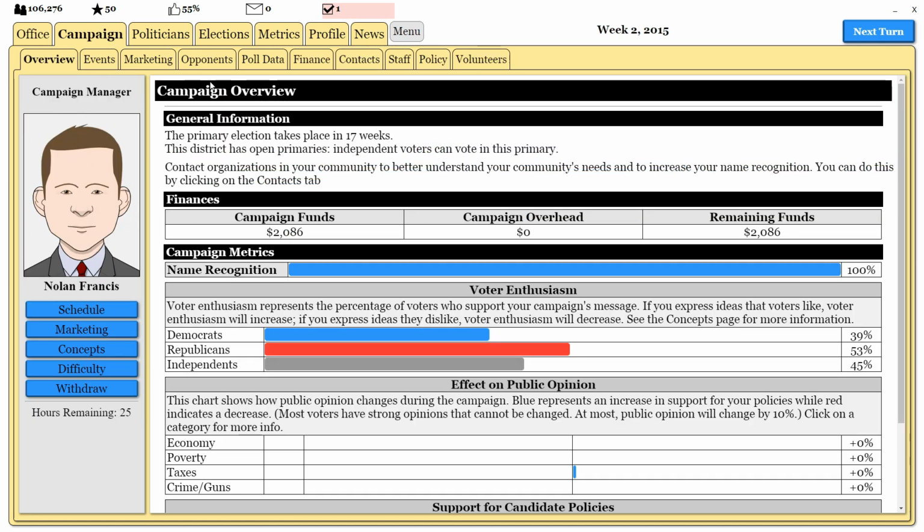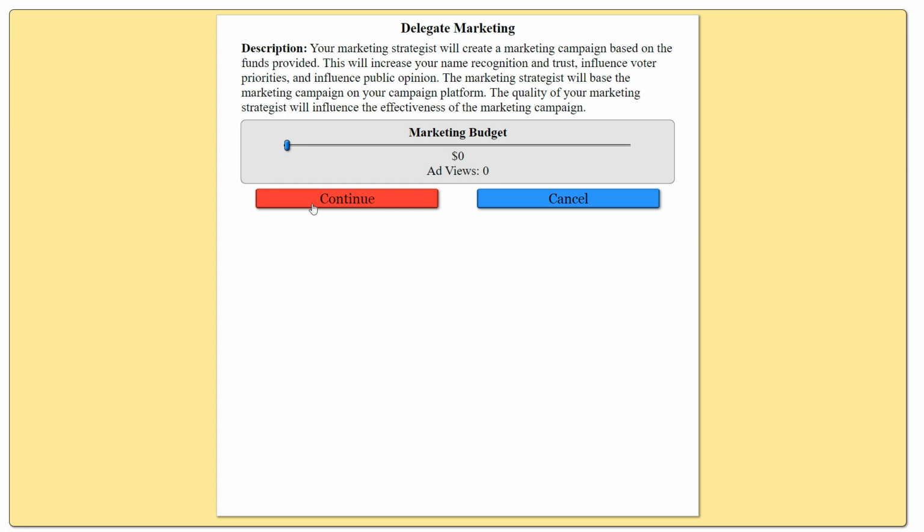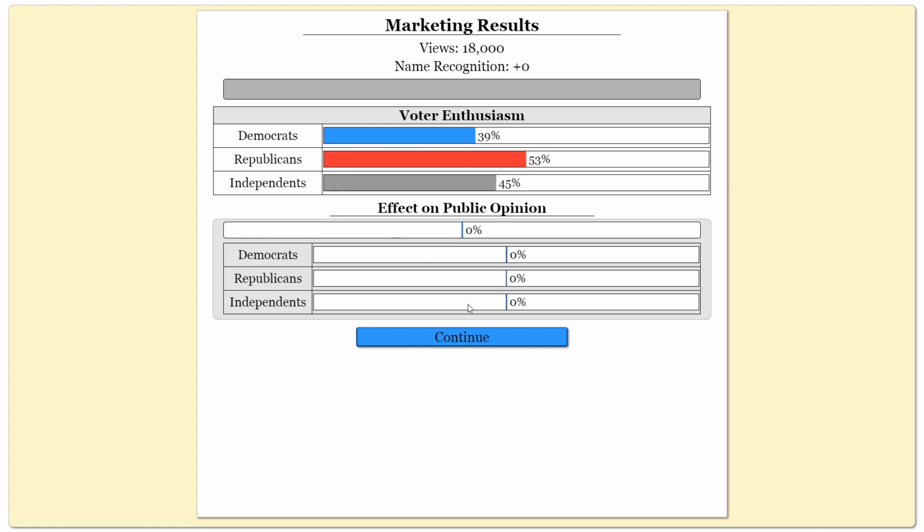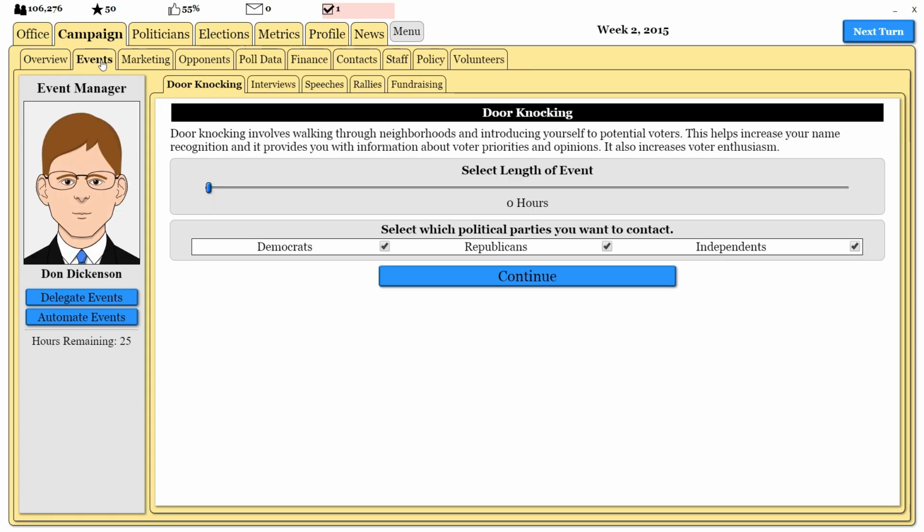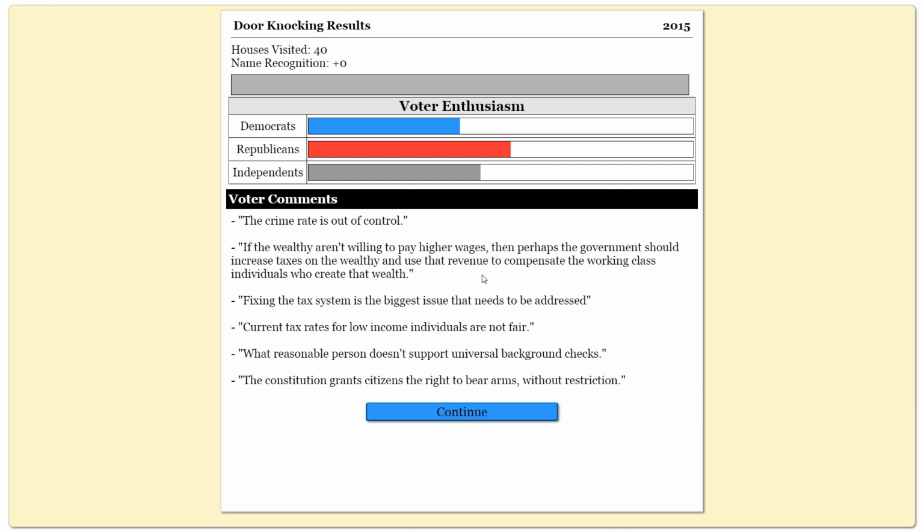We could run for re-election to the school board, but I'm actually not going to do that because I want to focus all of my time on running for mayor. We've got $2,000 in campaign funds now. Let's look at marketing. Let's go ahead and run. We'll just do $200 this time. It doesn't seem to be having much of an effect. So let's look at events. Forget the Democrats. We will contact Republicans and independents with our door knocking.